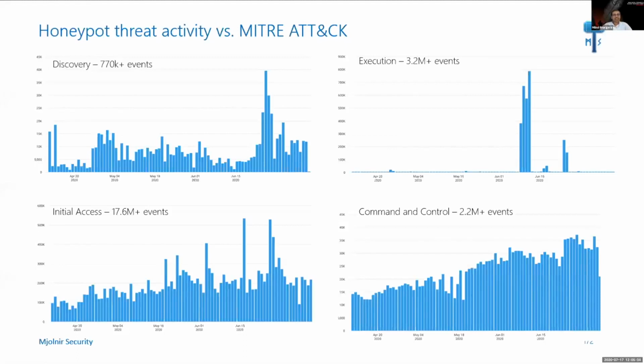The initial access is still going up and down. There are a few spikes here and there, probably on weekends when people are free and they just want to go out and attack other sites and so on. But the most interesting one was command and control traffic, which has actually been increasing at a steady state. And all through the COVID lockdown period, this has actually been going up. So I can definitely say that threat actors have been very busy with ransomware and other related activities.